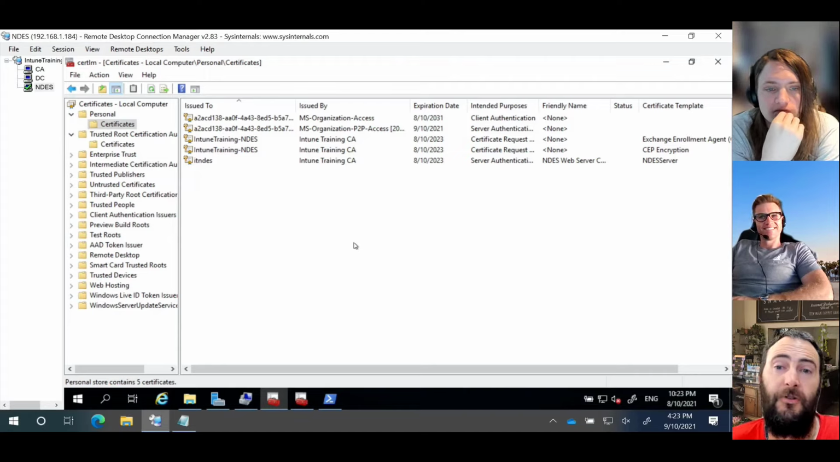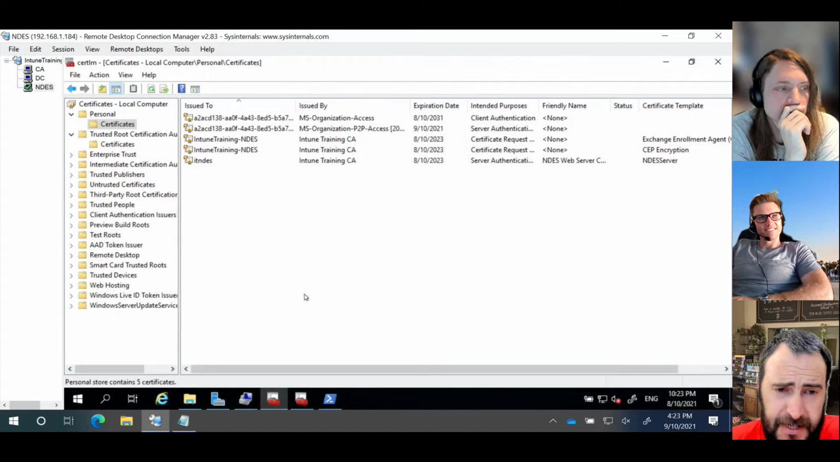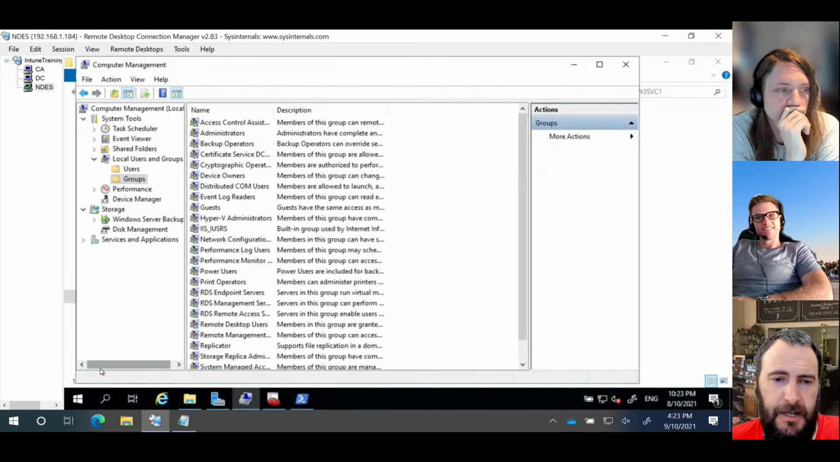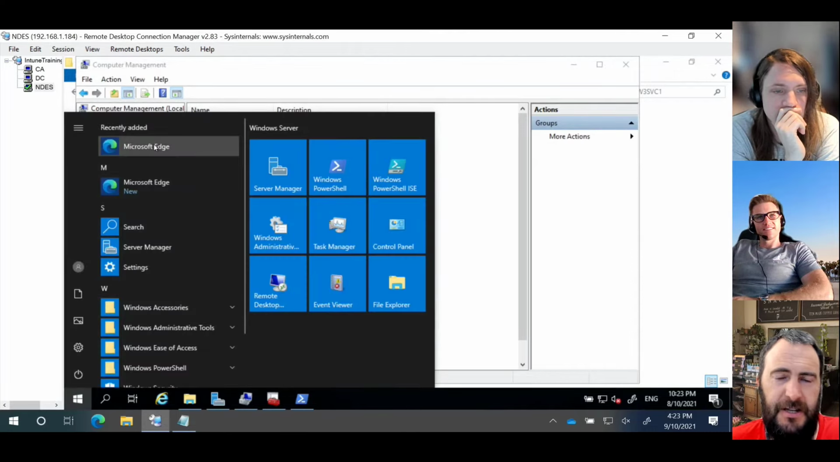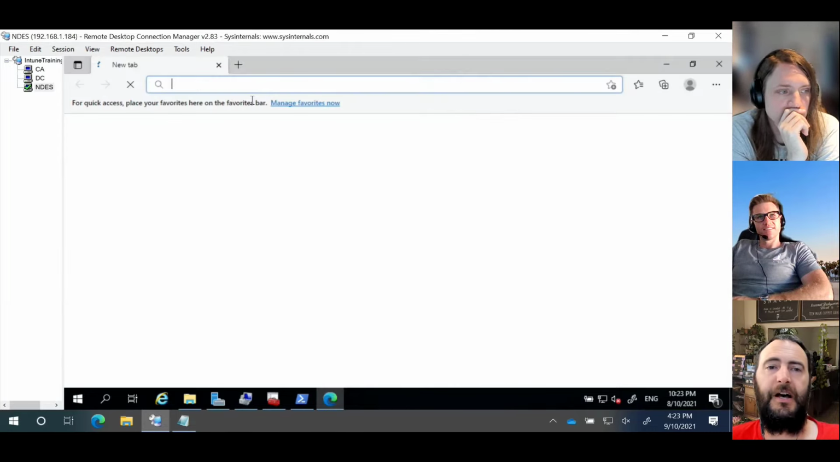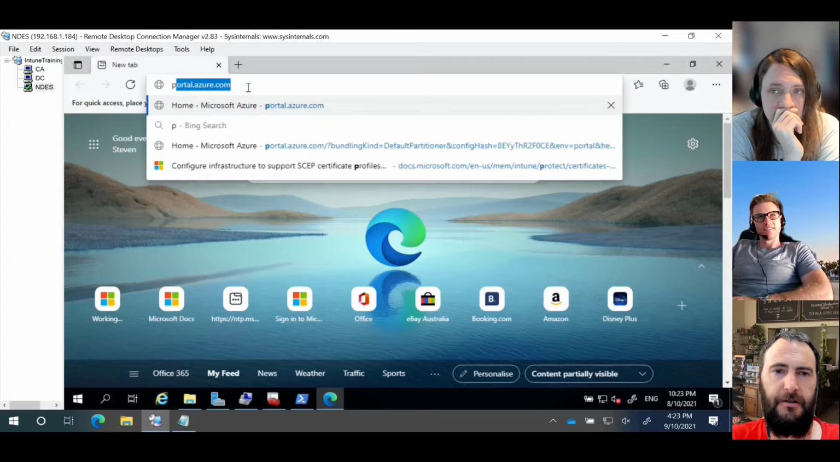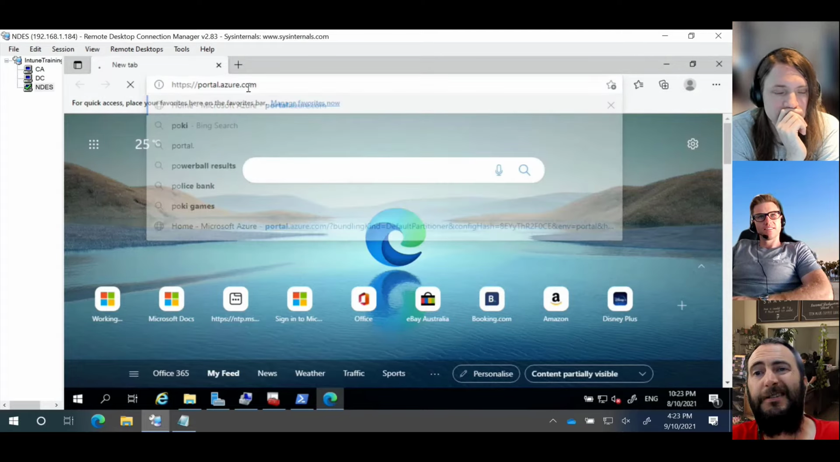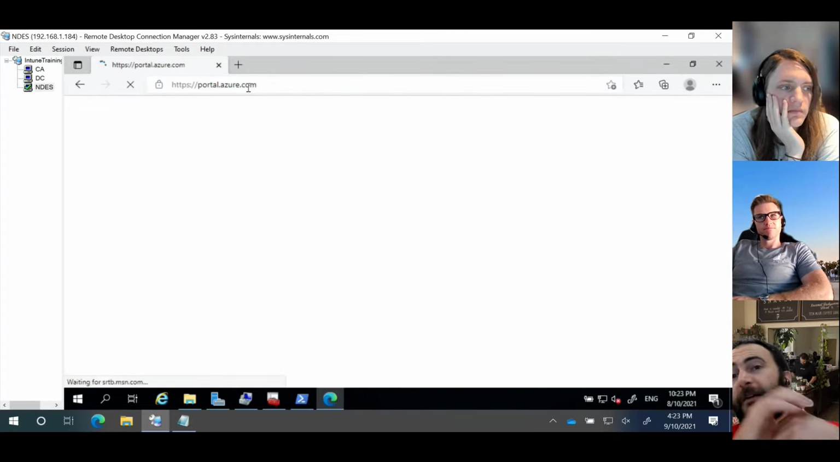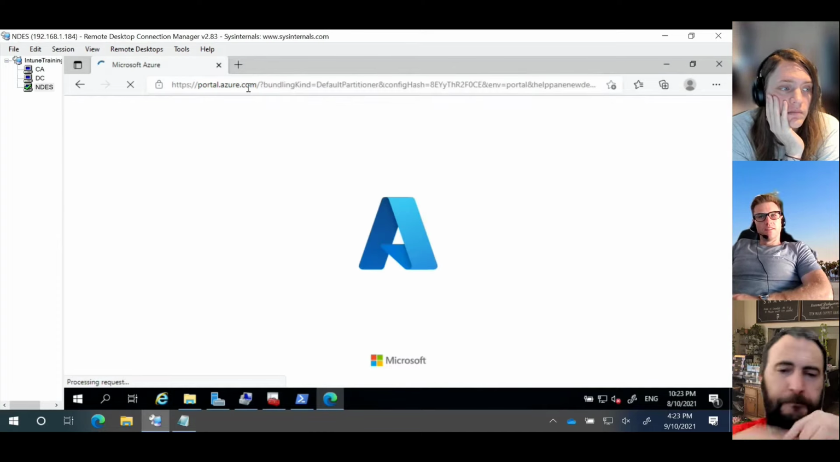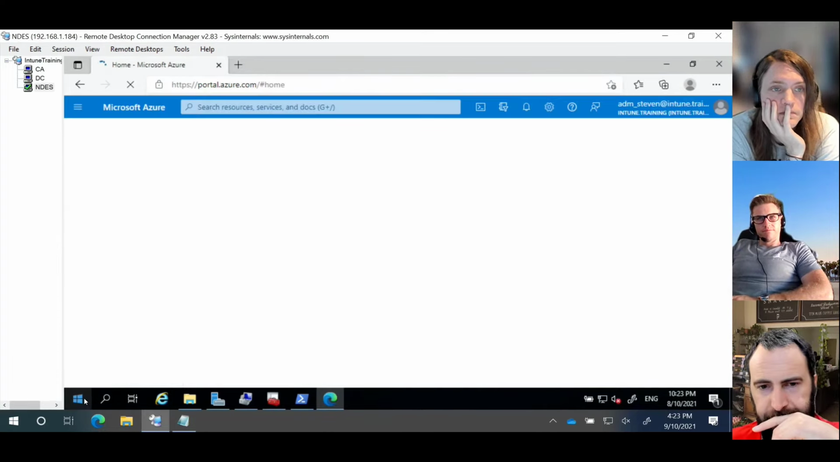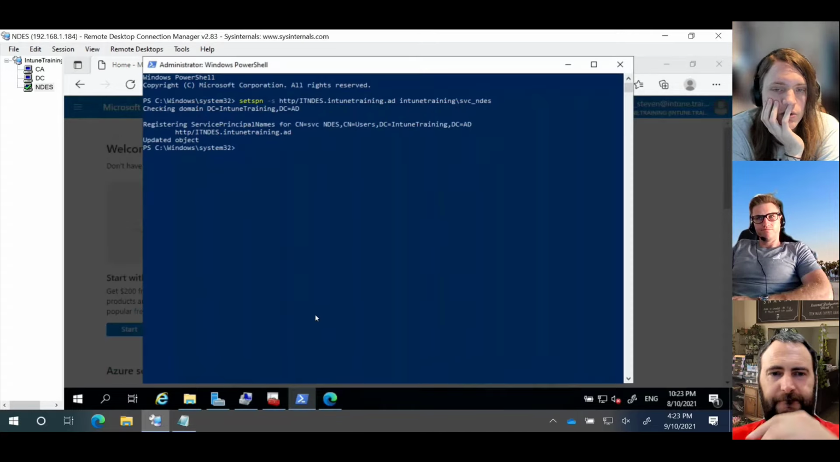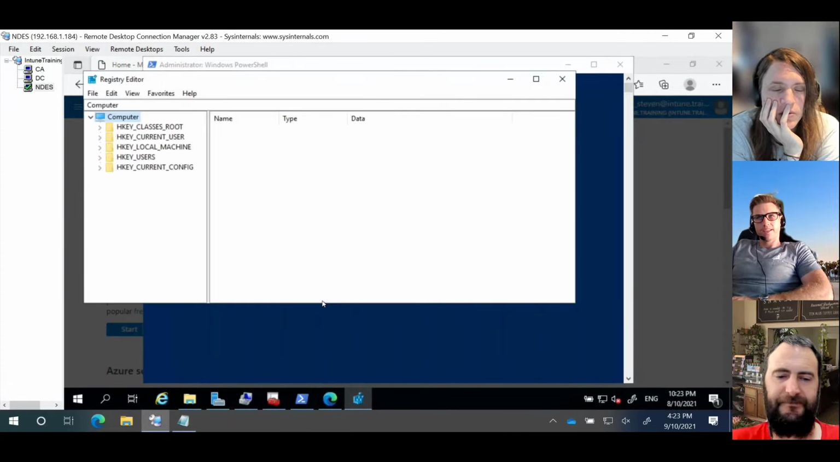So we now have all of that set up, all of that working. The next step is I'm going to open up my Edge browser and go to the portal.azure page. And this is where we're going to set up the... Actually, before we do that, Ben, there's a step that we've missed. We need to go into the registry. Oh, and we need to add that value.